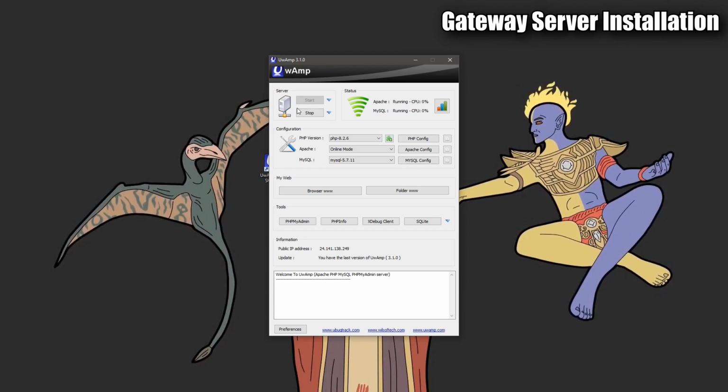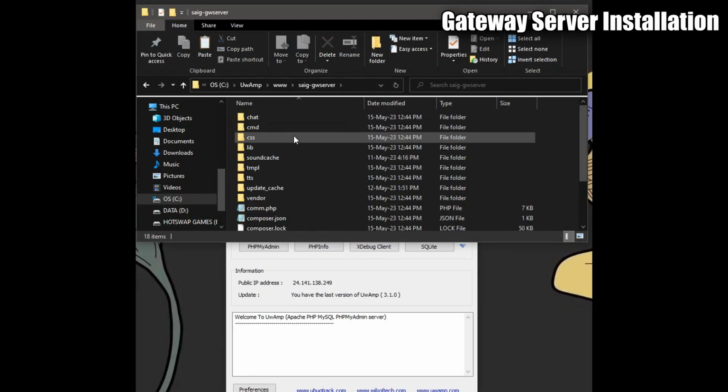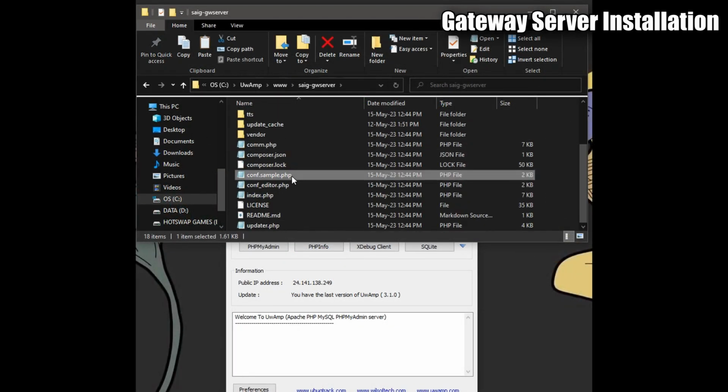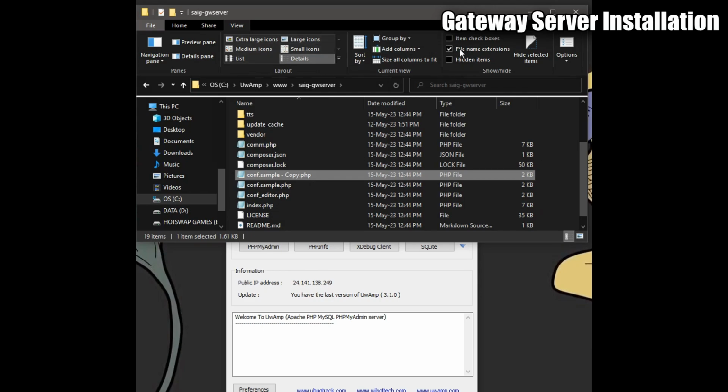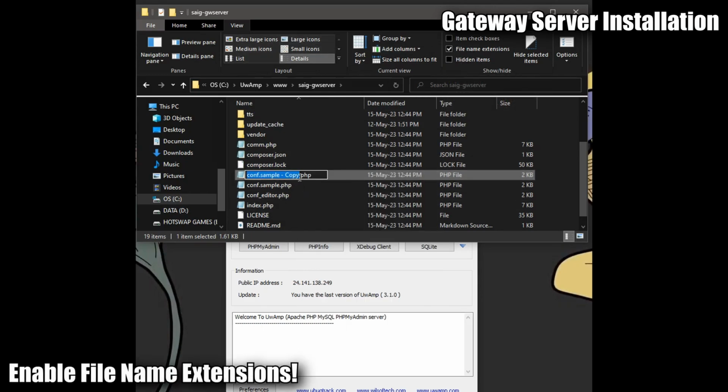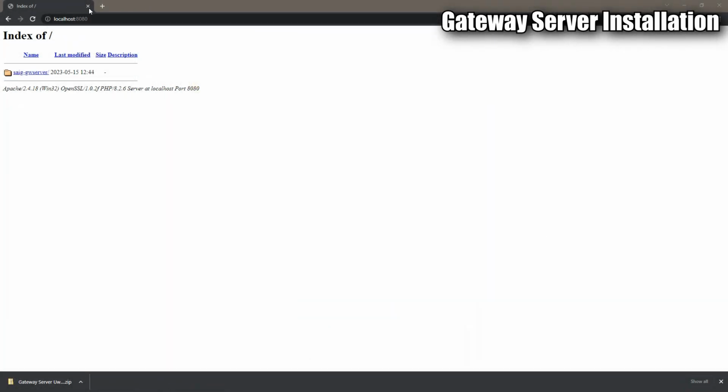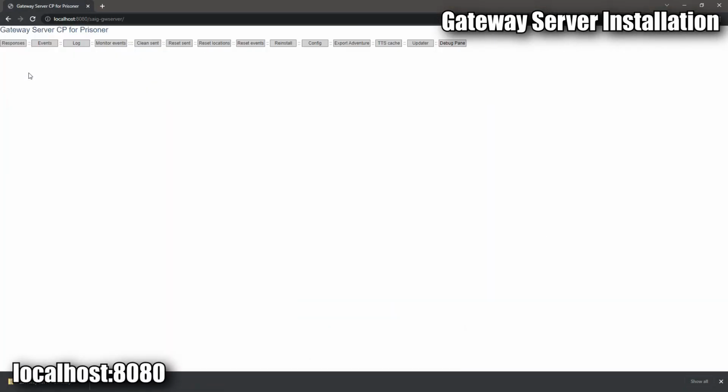Now we just need to do one little quick configuration change. Click Folder WWW, open up the SAIG DW server folder, and then you should see a file called conf.sample.php. You're going to want to copy and paste this and rename it to conf.php. Also make sure that within File Explorer under the View tab that file name extensions are enabled. Once that's done, open up your web browser of choice and navigate to localhost:8080.